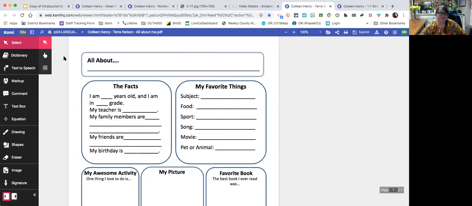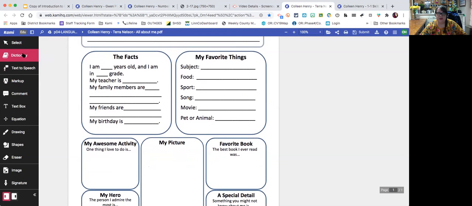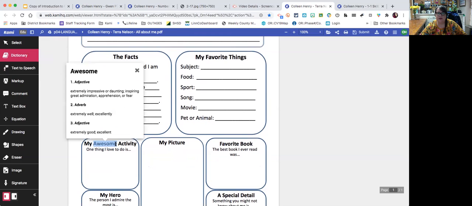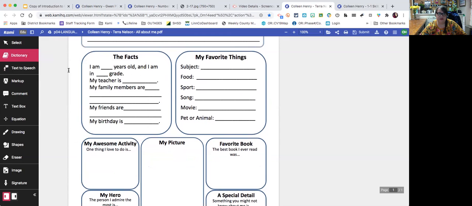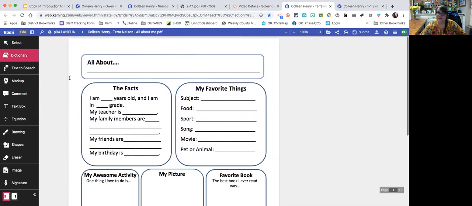So next we have Dictionary. If your student is reading something and they want to look it up, they can click on the dictionary and then click and select the word that they want to look up. There's an embedded dictionary that will give the parts of speech and the most commonly used definition. It will also read the page or passage to your child.